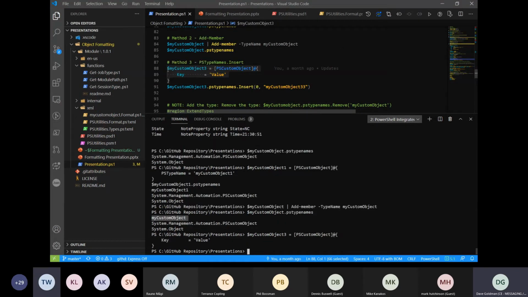Sorry to interrupt just there. Yeah. If you had created a PS custom object, say something around Get-Process, and it didn't have a type, could you add a type of an existing thing like System.Process?